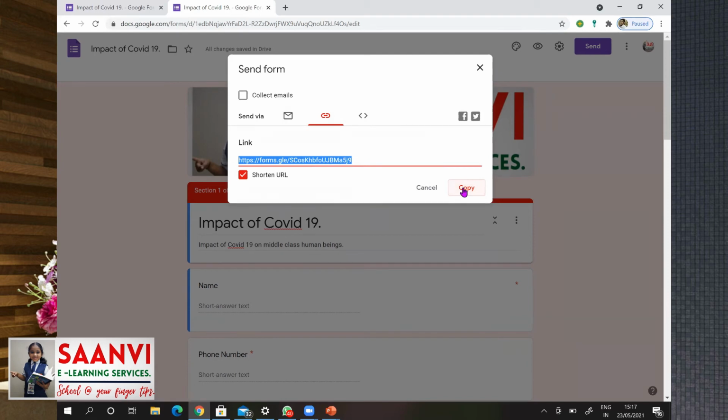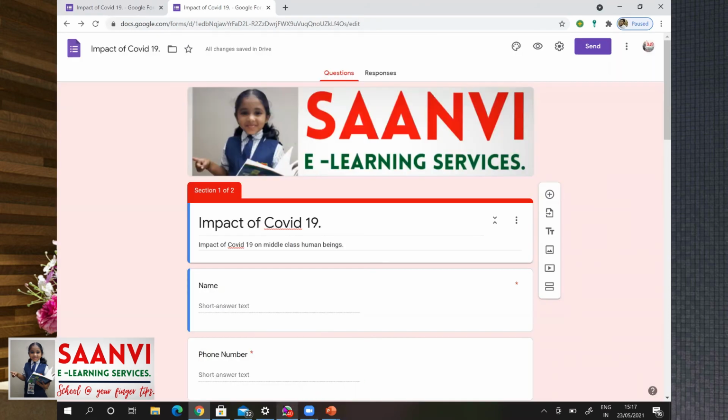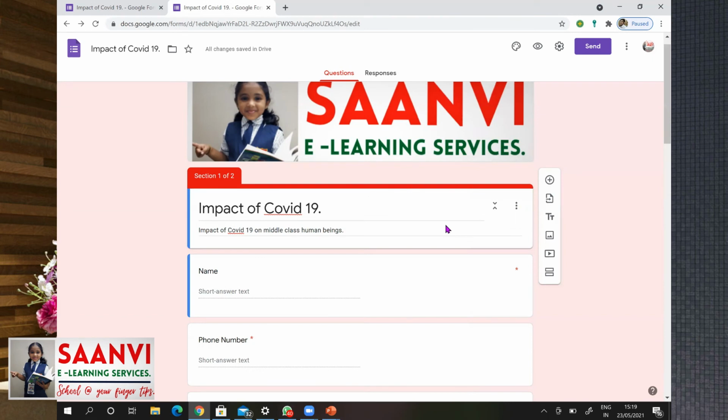Now you can paste this link in WhatsApp groups, Twitter, or in any of the social media, even in Facebook also. Let me paste in WhatsApp. I'm also pasting the link in description. You can just click on it and participate in the survey to understand how we have prepared the Google form.